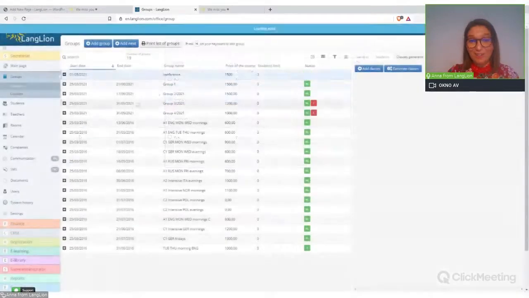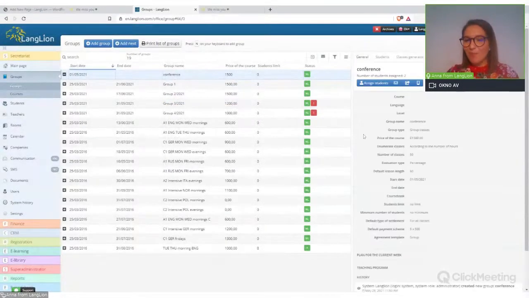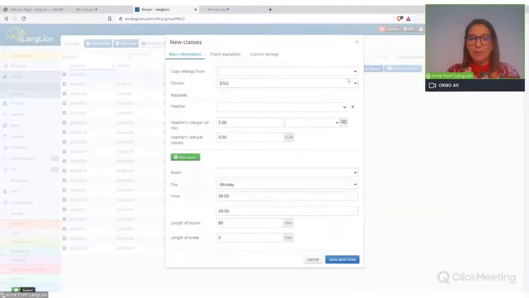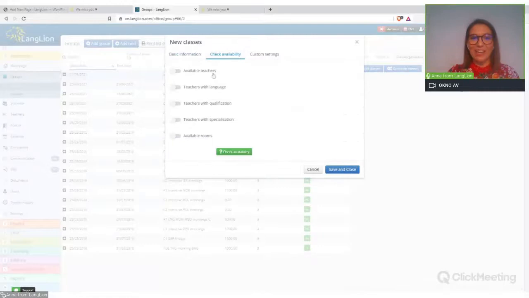If I click on Save and Close, I have basic information about my group, and now I can create a schedule for it. To do so, I'm just clicking Add Classes. I set when I would like to have classes. I don't know which teacher and room is free, so I can check available teachers and rooms if it's offline.